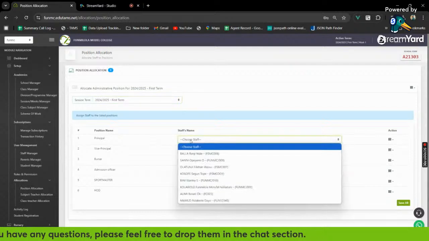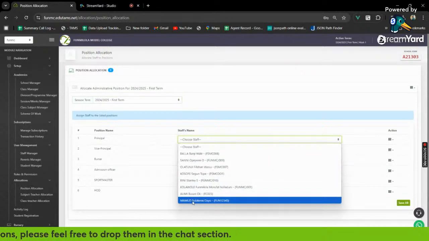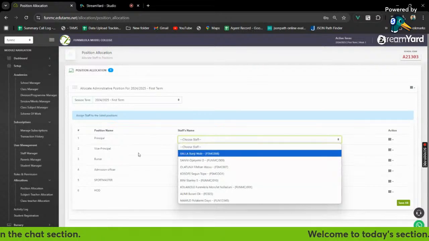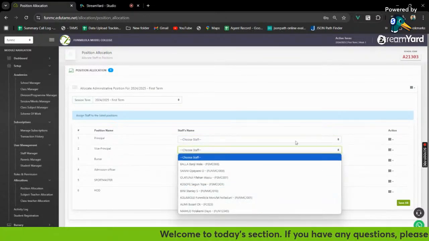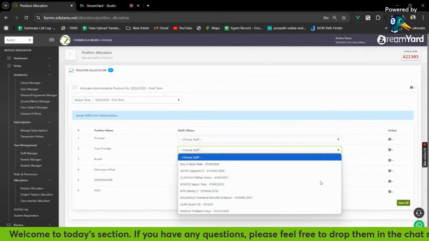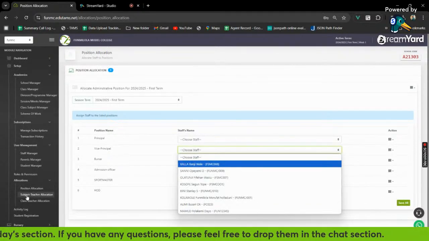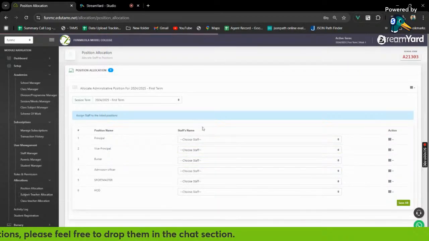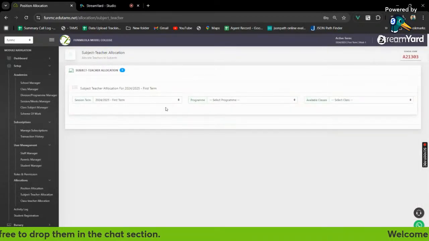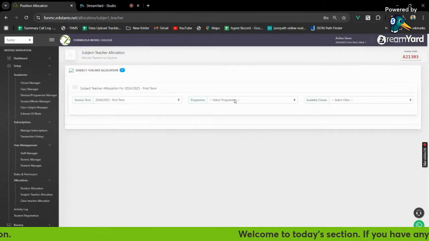So you select any of the features here that you know is the principal. Then the next thing here is to select for the vice principal. So that is that about this place. After picking the right people, you click on save. That is about the position allocation. The next thing is the subject teacher allocation here. The subject teacher allocation too is where you have to attach a subject to a teacher.